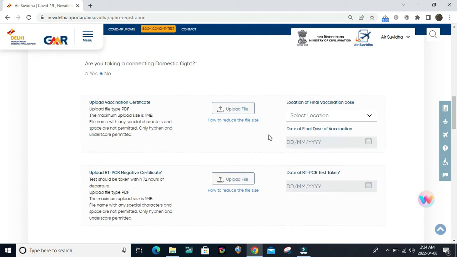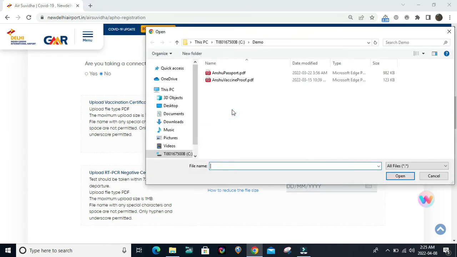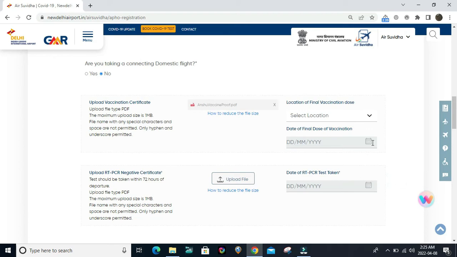Just answer it appropriately. It's pretty straight. Okay, so this is the tricky part. So here you can see that at the upload RT-PCR they have an asterisk, a star mark, which means that it is mandatory.